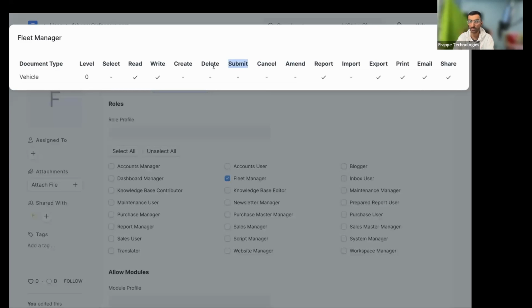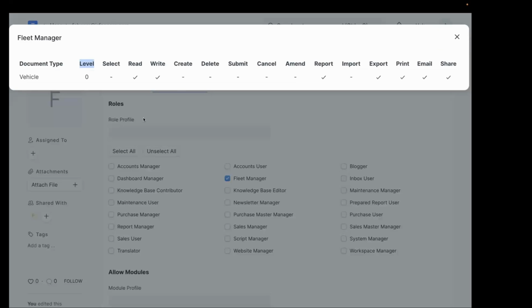Similarly, there is cancel, whether the user should be allowed to cancel or not. There is submit, there is delete, both of which we disabled, right? Level I will come to. Level is like it gives you superpowers after this. And create and write, what is the difference between these?